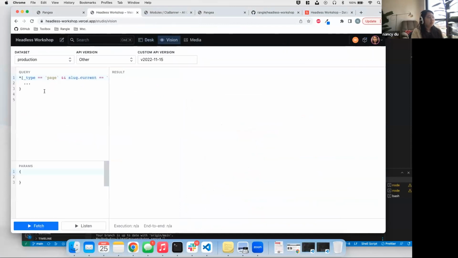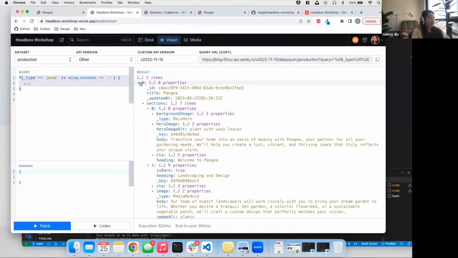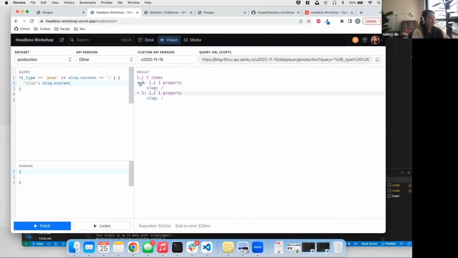We're going to move along here pretty quickly, but if you want to take a look at what this actually looks like, you can pop into Vision. Here, for example, if I'm just selecting this particular query, I can run this. And immediately we're able to see the page that I've created that's on the home page and all of the contents in here. Similarly, if we did just our slug.current, you'll see here that we're now only returning the slug field.